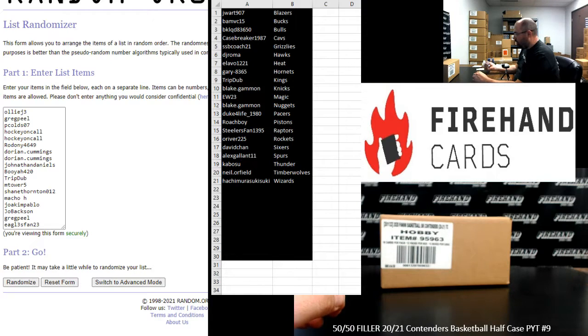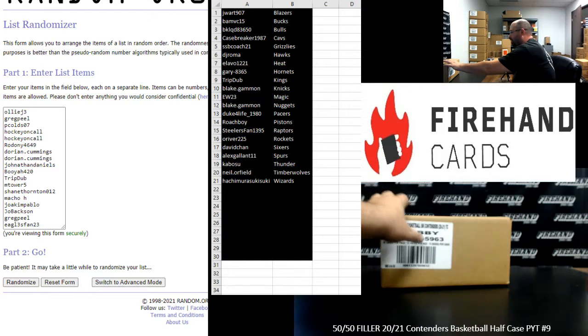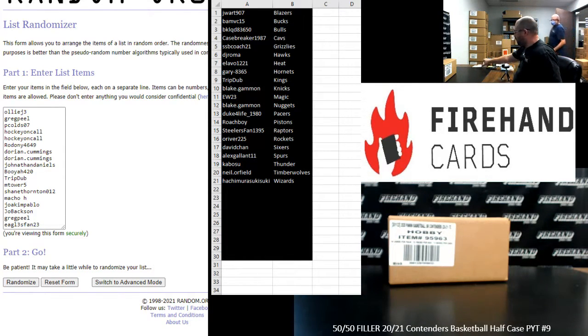Our participants are on the left side of your screen. Ollie J3 up top, Eagles fan at the bottom. Top 9 names on the list after the Ram draw, your names are complete. Get into this break and get one of the randomly assigned remaining teams. The other 9 participants get a baseball pack. Here we go.